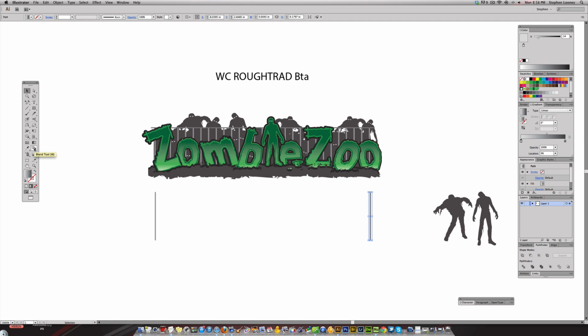You want to come over to the blend tool, or W on the keyboard, and double click the tool, and it's going to ask you for some options. You want to make sure you're on specified steps. Now you can obviously experiment with this, but here you want to do specified steps and do 30, and make sure the orientation is like that. That's fine, and click OK.